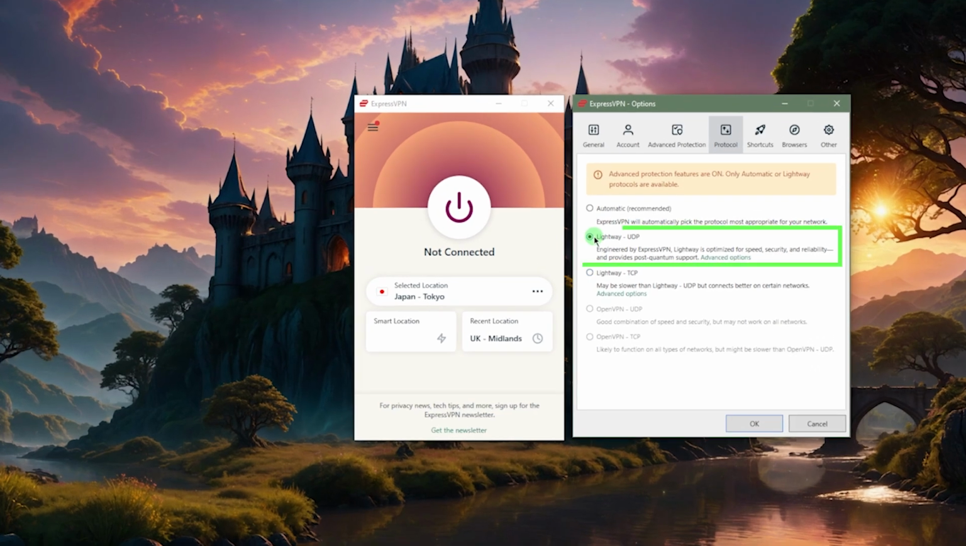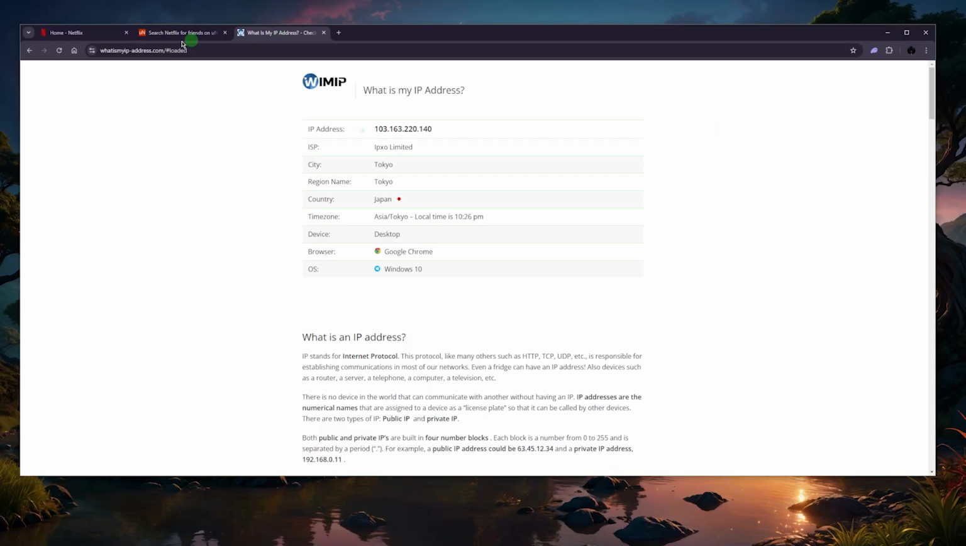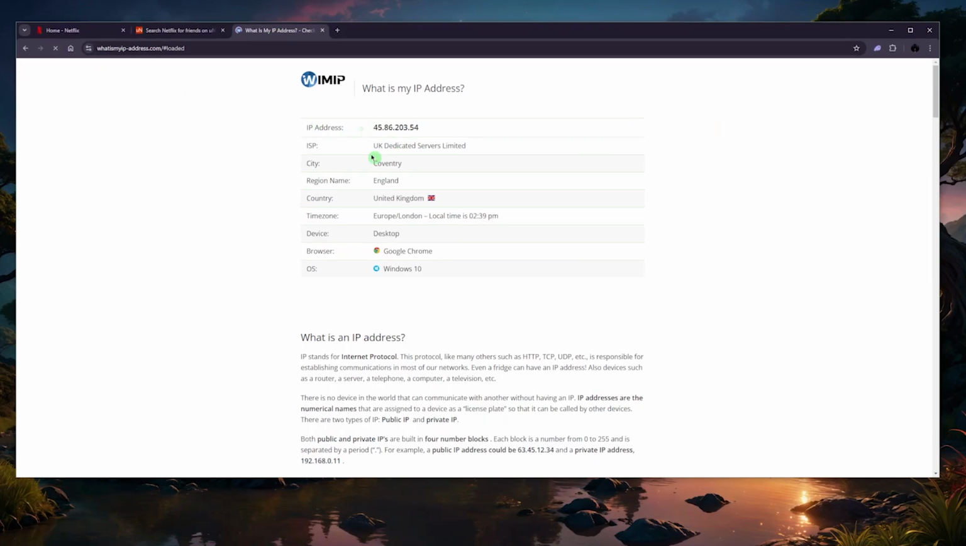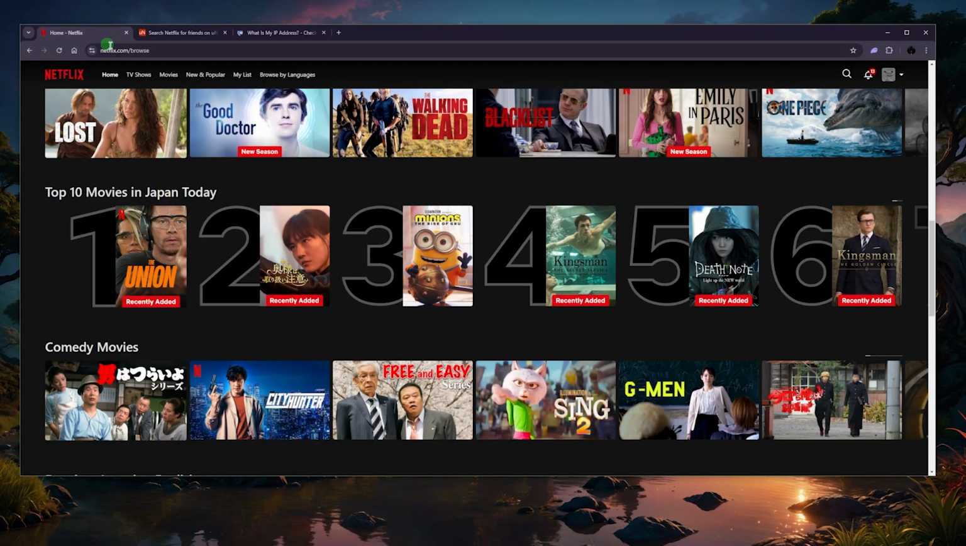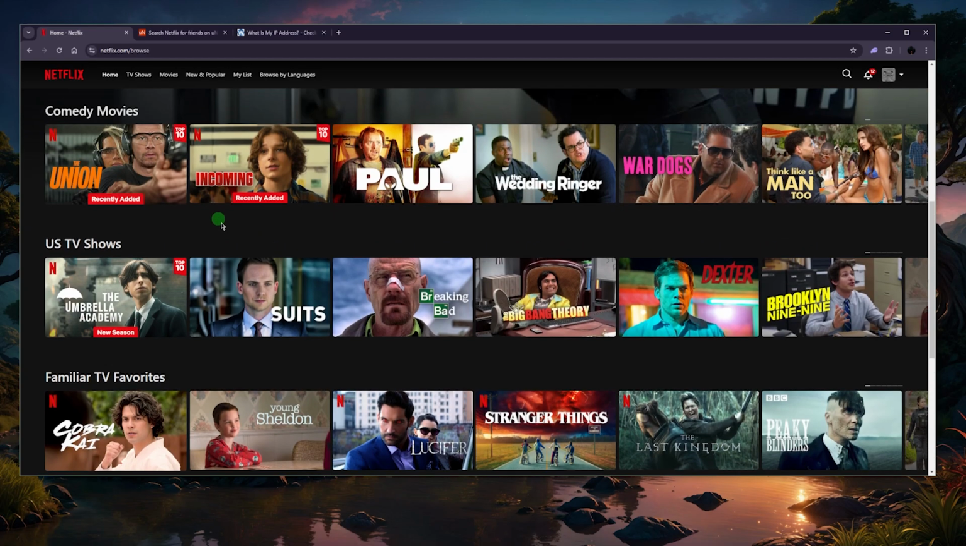So the lightweight UDP protocol in this case will be the most optimized path or protocol for speed and security and overall reliability. So you could really take their word for it here. So I use lightweight UDP basically all the time. So just connect to a UK server in this case, and now that I'm connected, I can go back to the IP finder here. I'll give it a refresh just to show you guys that it's changed, and now I can go to Netflix. And if I go ahead and give it a refresh, you'll notice that it will change from Japan to the UK.